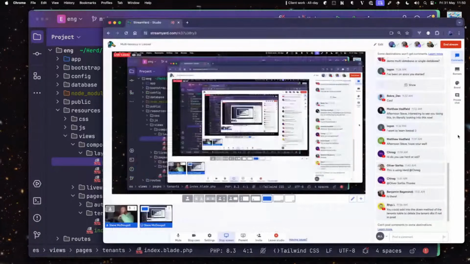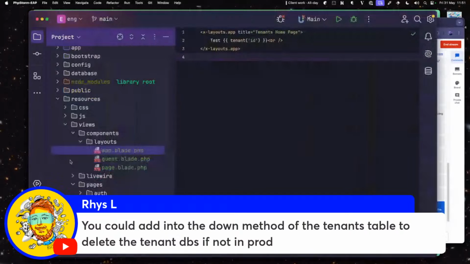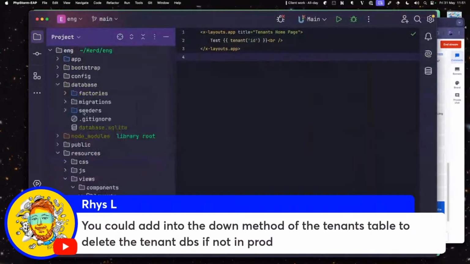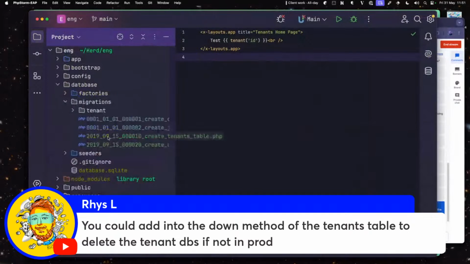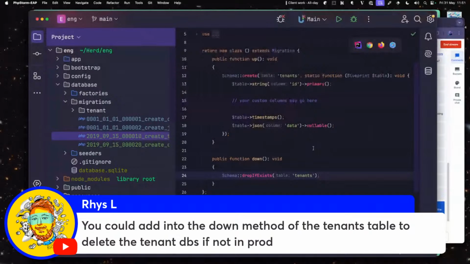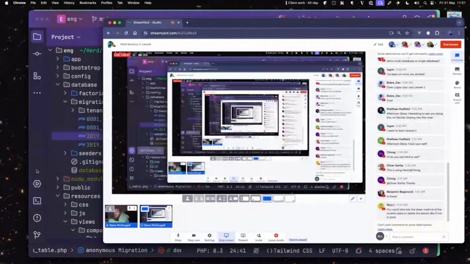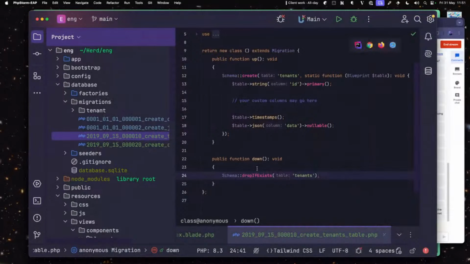So that is multi-tenancy. It is working. Add the down method on the tenants table to leave a tenant DBs. Ooh, I like this idea. That is actually a really cool idea. Migrations, tenants table. Drop if exists. Yeah, I'm not sure how to get the ID at that point. It's definitely a good idea. Definitely on my to-do list.